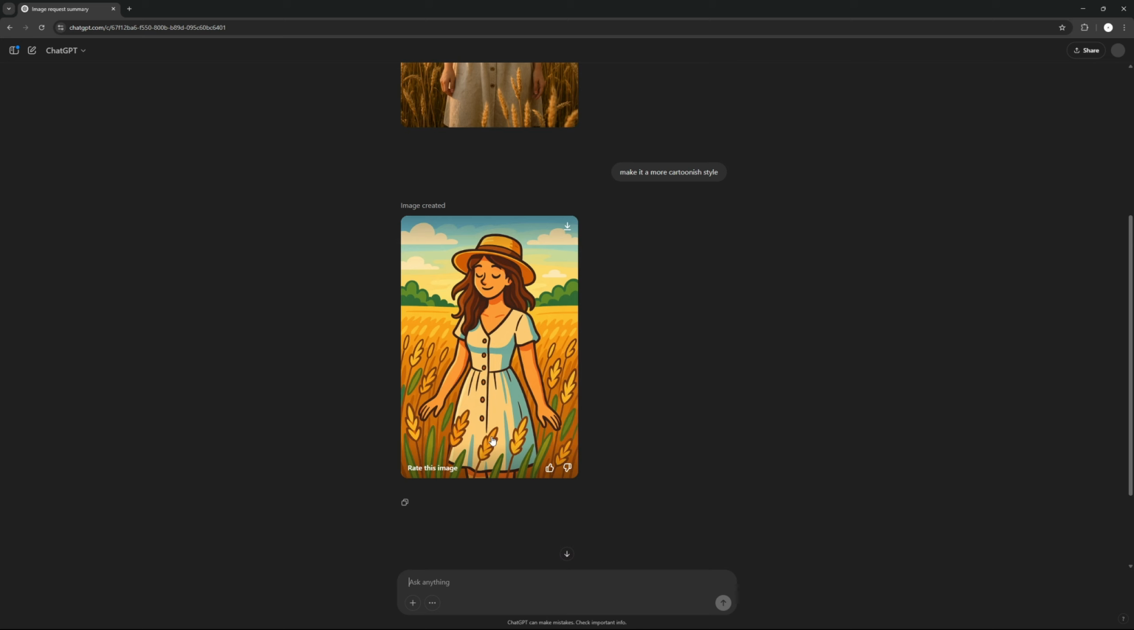Anyways, you can do many other things with this, like adding objects. For example, we can tell it to add a tractor behind there. But yeah, you can pretty much experiment and find out for yourself.